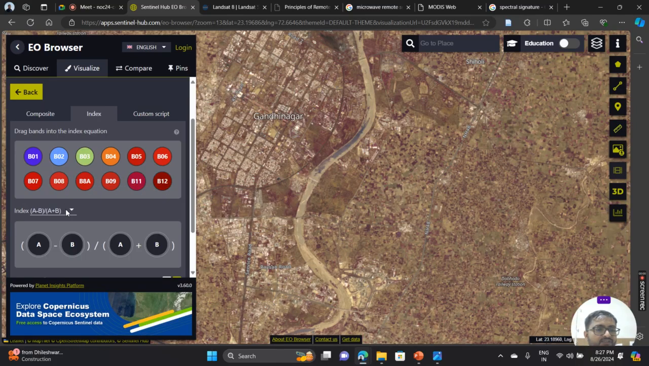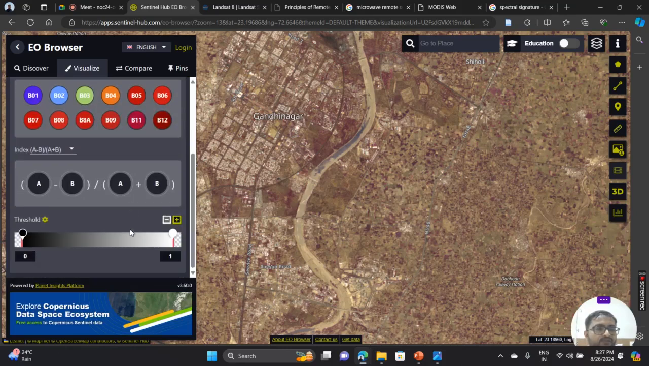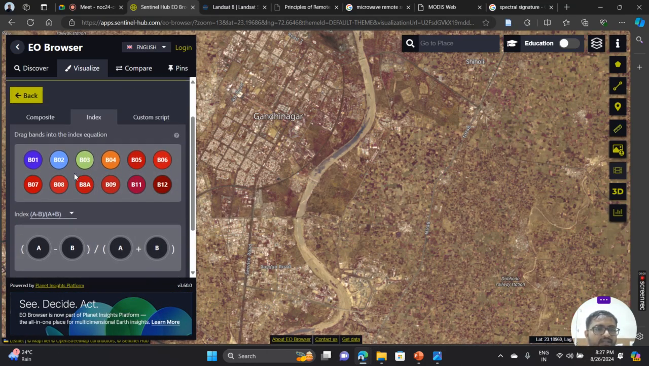And then we have seen the indices also, like NDVI. So that also you can create over here. That is band 4 minus band 3 divided by 4 plus 3. Something like that you can provide, and you can specify the threshold of it from -1 to 1. So you can try to explore this portal further.